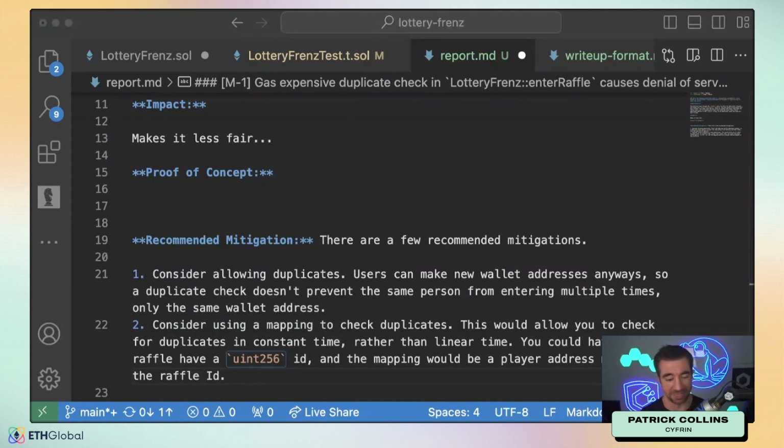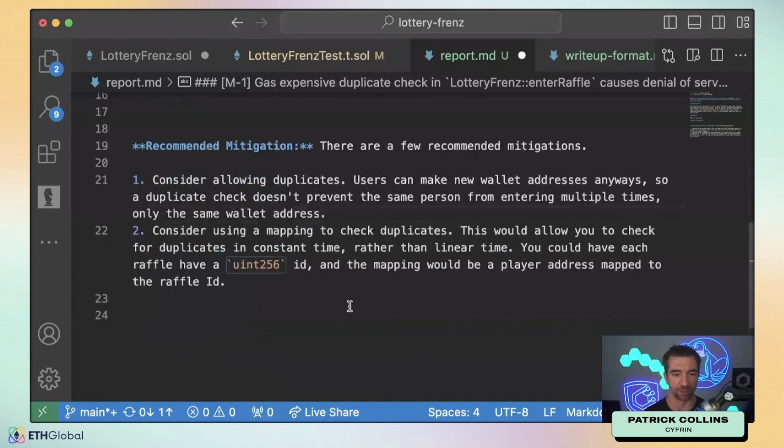I also have some diffs that I would give, like, hey, here's the exact code base I would change. But at a high level, this is where you explain what to do. For this one, maybe we consider allowing duplicates. They can create new wallet addresses anyways, so preventing duplicates kind of doesn't do anything. Consider adding a mapping to check for duplicates, or do something else.